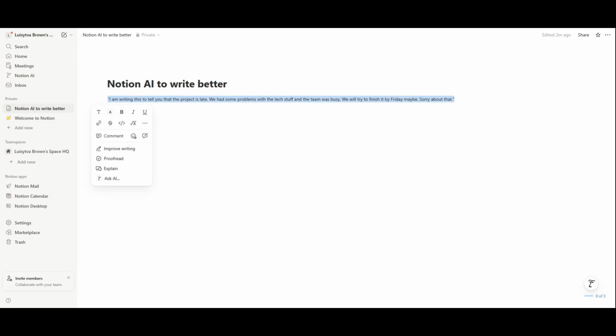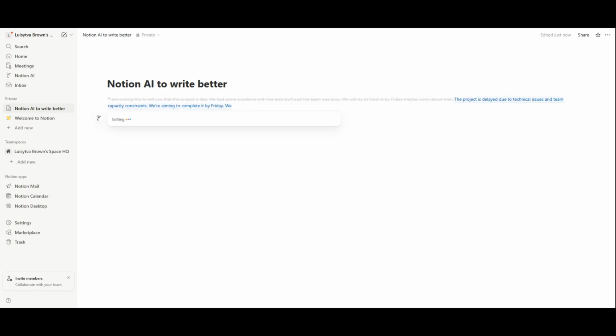Once your cursor is in the text, open the Notion AI menu. Depending on your setup, this usually appears automatically or can be accessed by using the / command or the AI prompt. From the available options, click on Improve Writing. This tells Notion AI that you want it to rewrite the text in a clearer, more polished way while keeping the original meaning. After you click Improve Writing, Notion AI will instantly generate a revised version of your text.